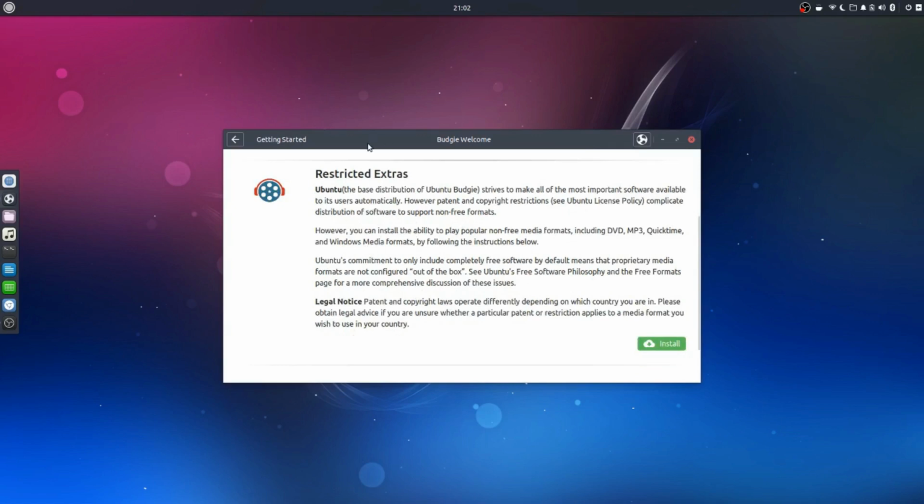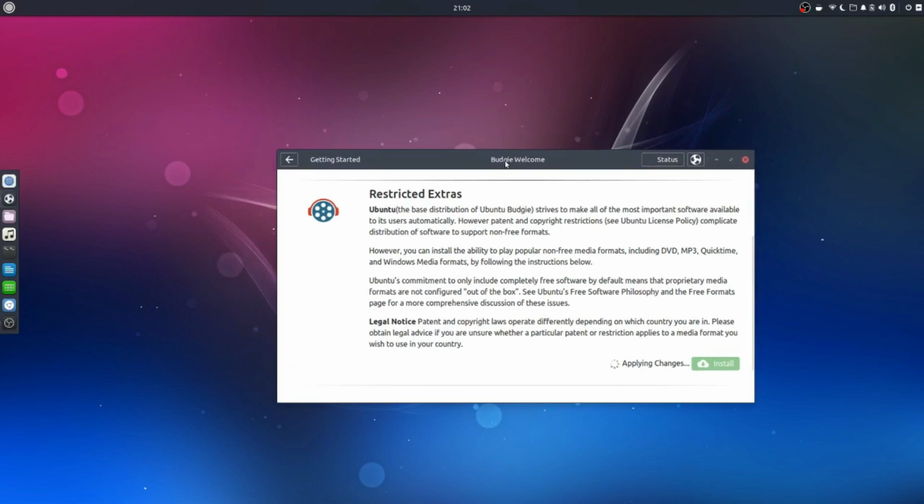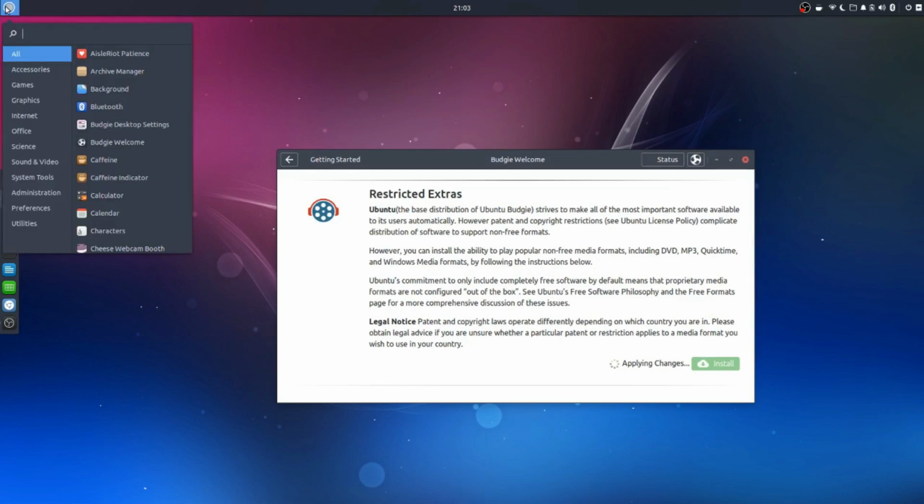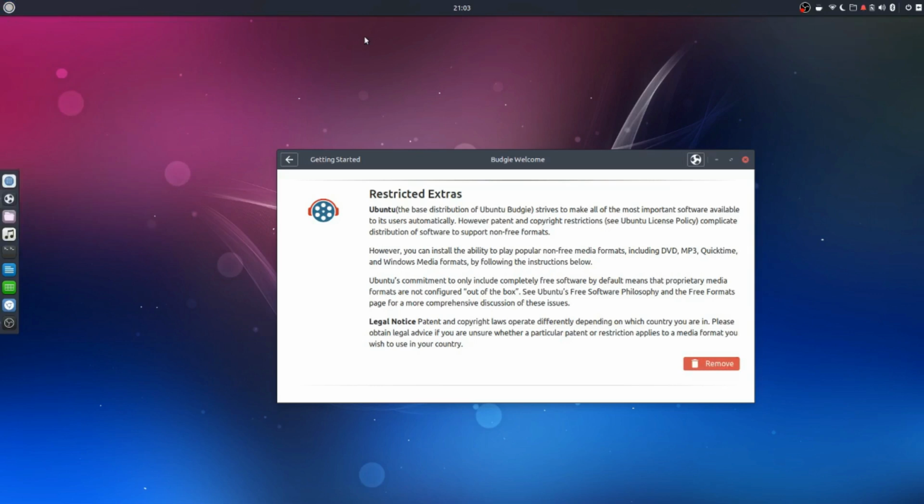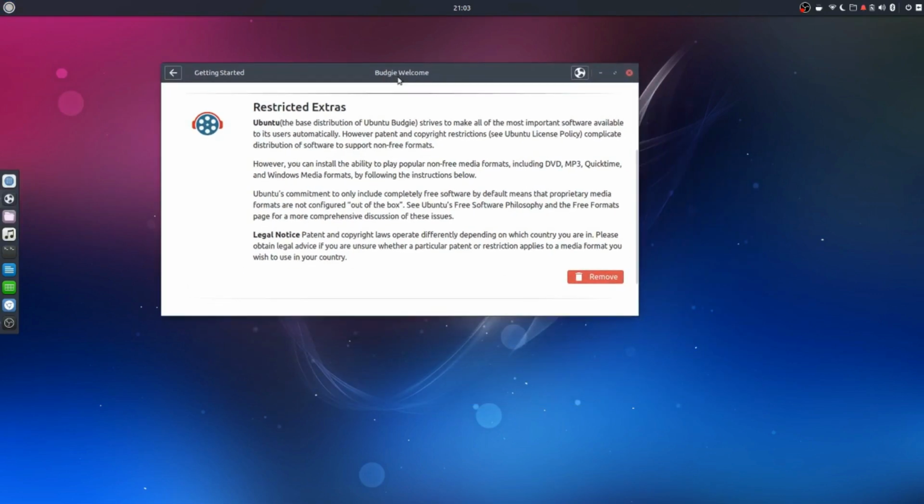Now the next thing you want to do is put in your restricted extras, as long as it's probably legal within your country, which it tells you down here. So we'll just run the updates for the restricted extras. If you're familiar with Solus Budgie, you'll be very familiar with Ubuntu Budgie. It just has the Ubuntu base, which gives you a lot more flexibility as far as installing .deb files and so forth.